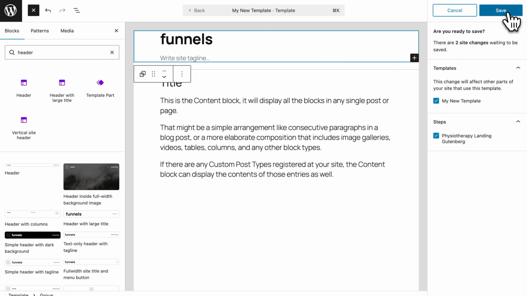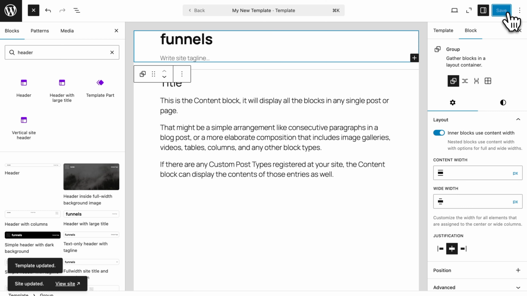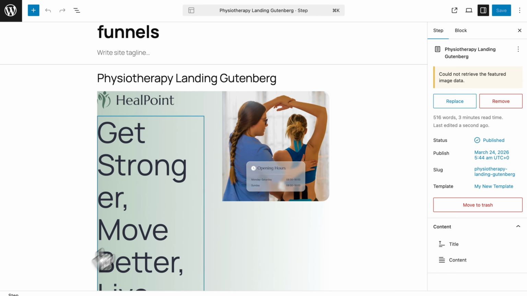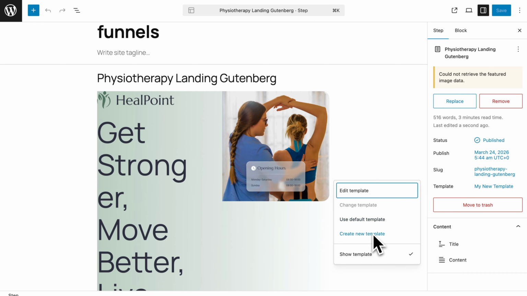Then hit save and you can already see that where this template is going to work. So you just confirm and save. Now if you go to the edit section again, you can see that your new template is assigned for the landing page. If you want to use another template or make another modification, that's not possible.